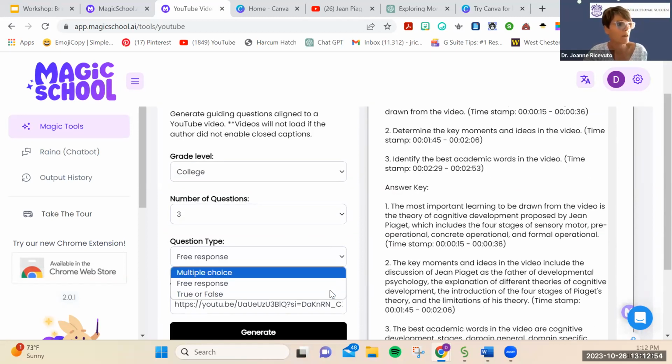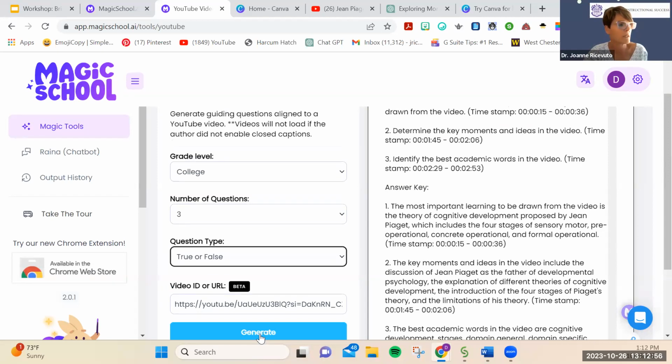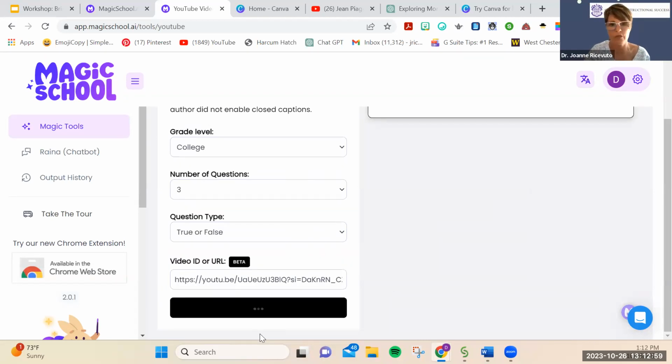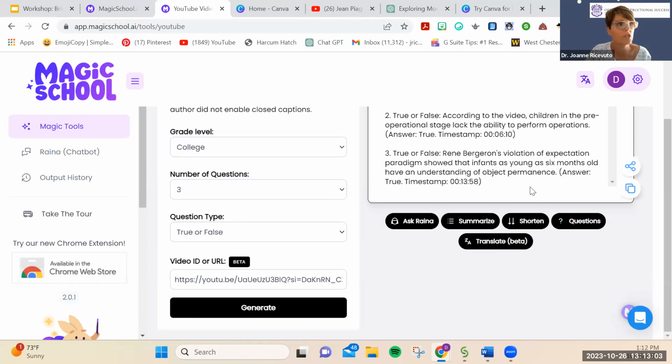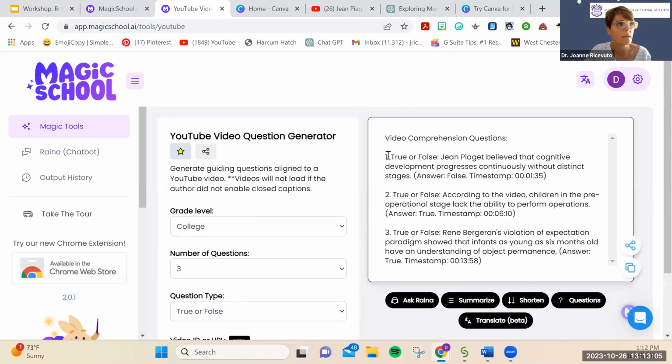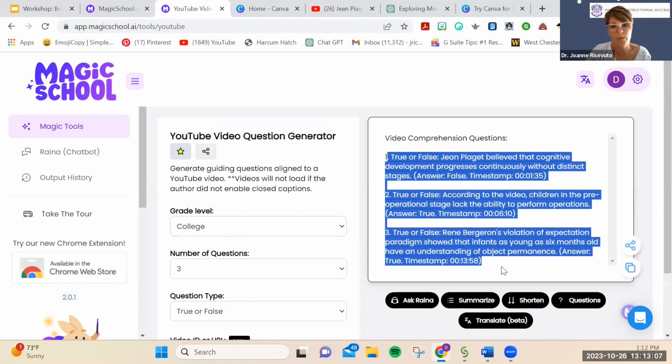And then here are the true false. Again, I just click generate. And then it quickly generates my 3 questions. And then again, I can just copy and paste and put that into a Word document. Simple as that. All these other buttons you can play with.